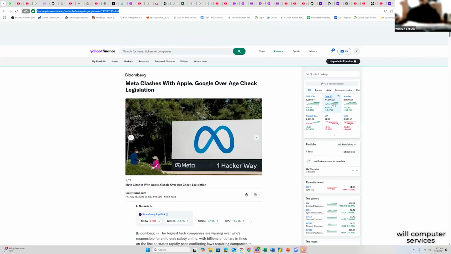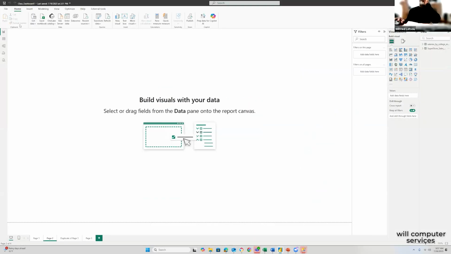All you have to do, make sure that you know where the data set shows up, and you copy the URL, and you go back to get data. You look for web, and you paste the URL there, and you upload. Simple.